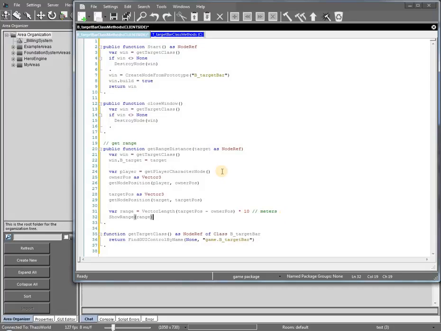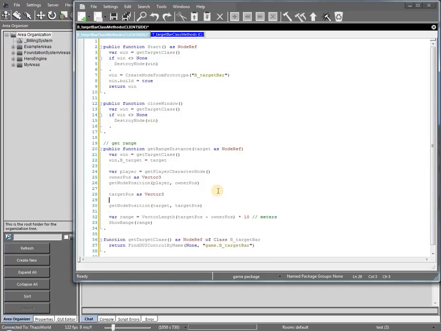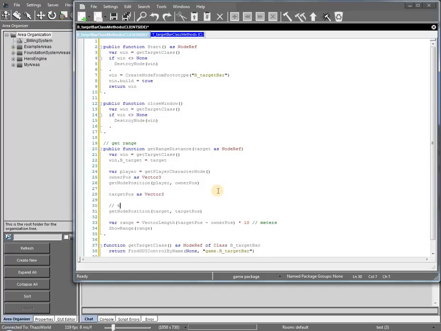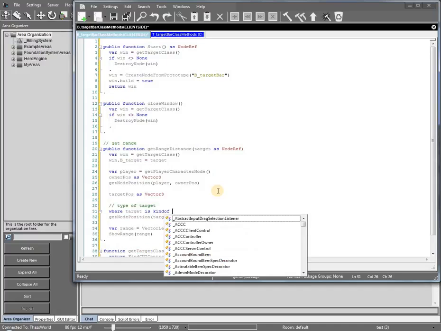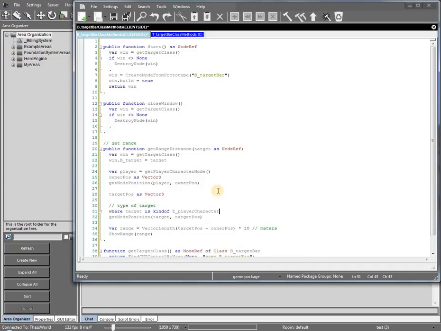The difference between our targets, if we have a player or an NPC, the nodes won't be quite lined up with our player, so we'll need to change that from the actual character node to the account node. So we'll check our type of target, and this will use a where function that says where our target is kind of a player character.